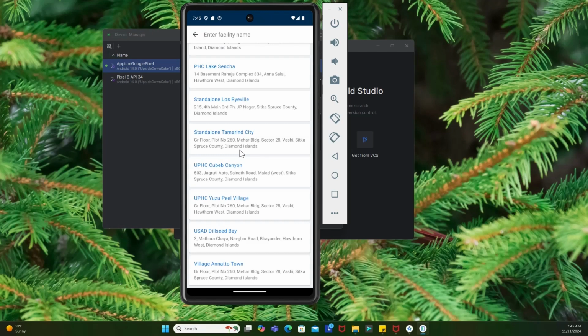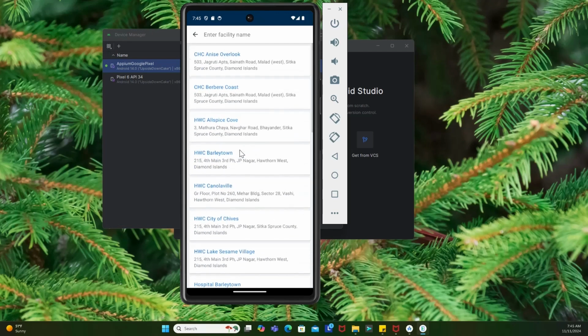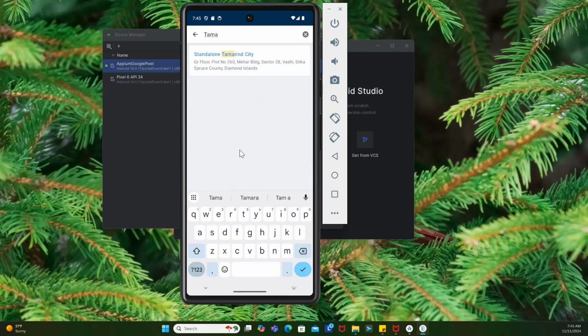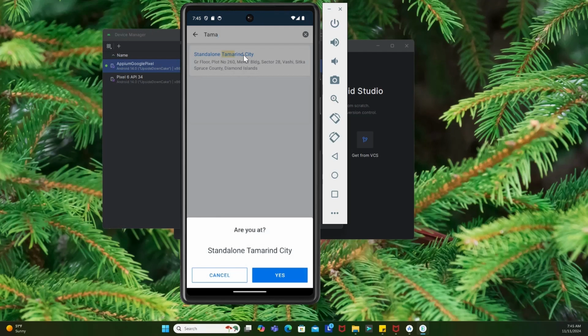Okay, now this Tamarind City is in Diamond Islands. It's a place. So what I'll do is I'll scroll up and just type over here Tamarind. And you can see that while I have entered Tamarind, I have got this standalone Tamarind City as my facility. Okay, now I'll just click on here and it's asking, are you at standalone Tamarind City? I'll just click on yes.